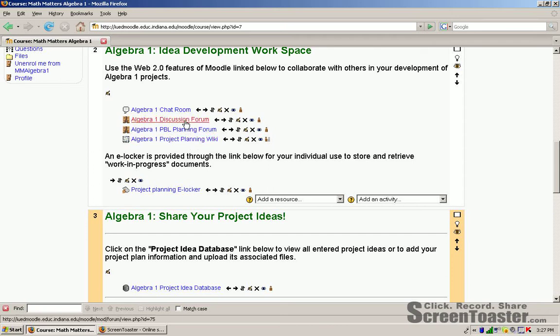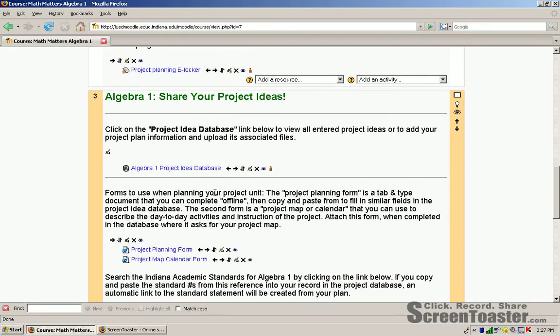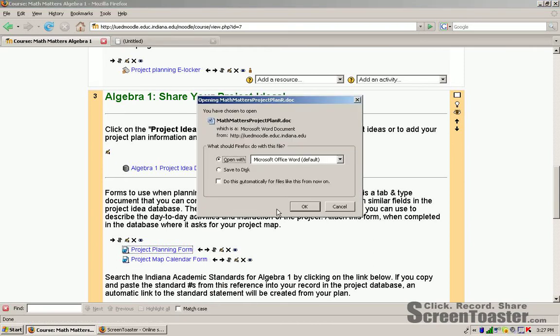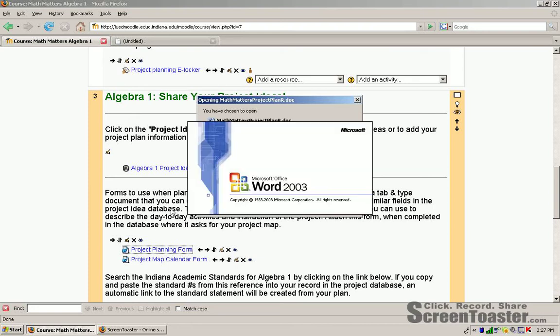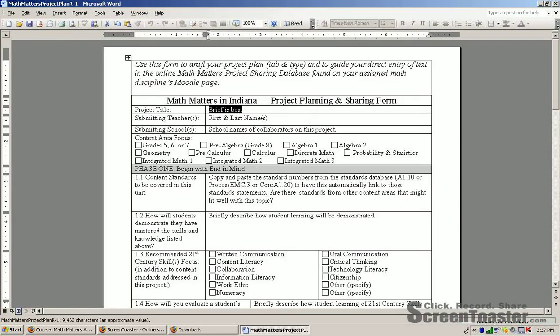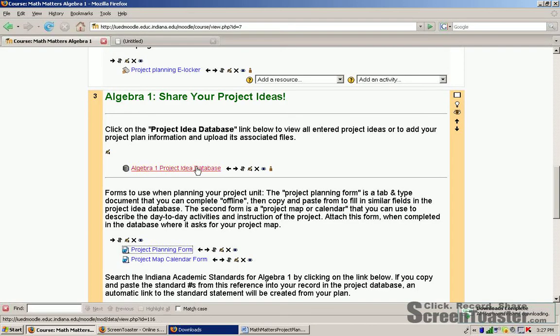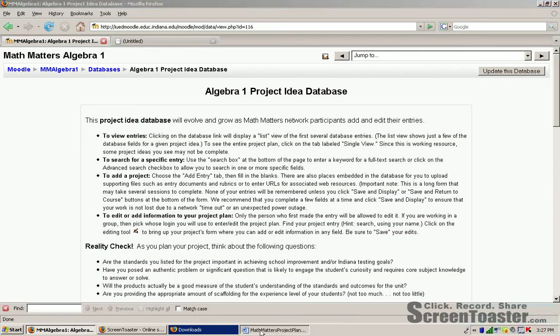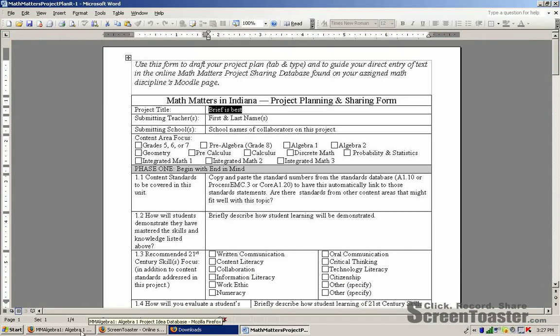In here, there is the project planning form, and I'm just going to open this in a new window here so you can see. This is that tab and type document that you could use when you're planning your project to actually put together. And we'll wait for that to sort of open up here in the background. And so I could be filling in all of these pieces. Once I've got that all filled in, I would click on the Algebra 1 Project Ideas database. And this is where I'll actually upload all the information that I had created in this tab and type document.